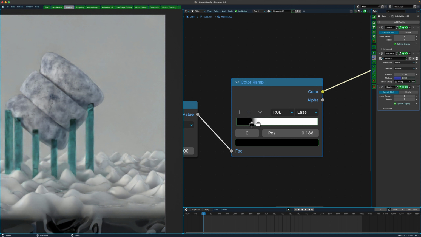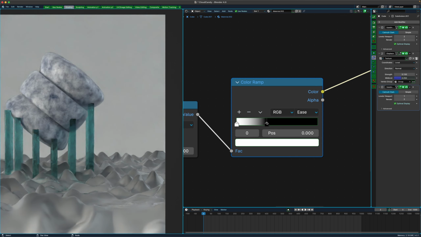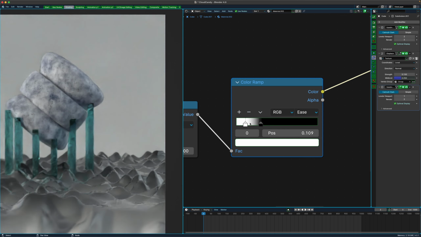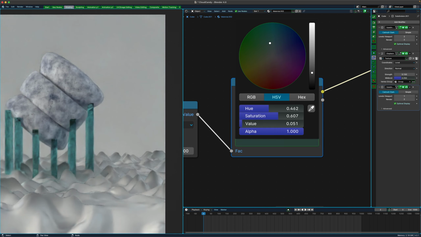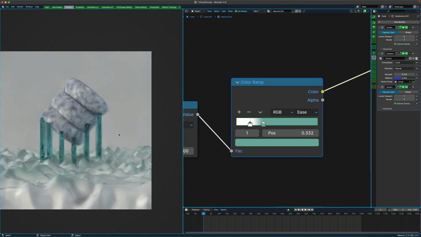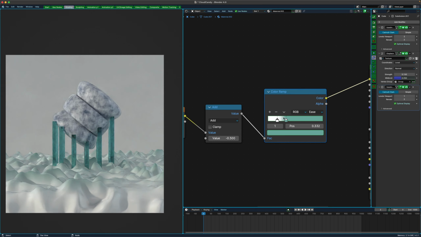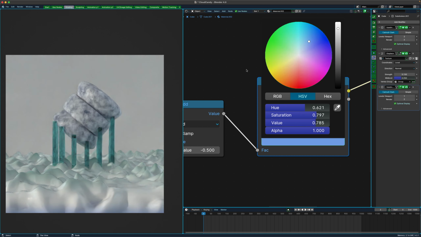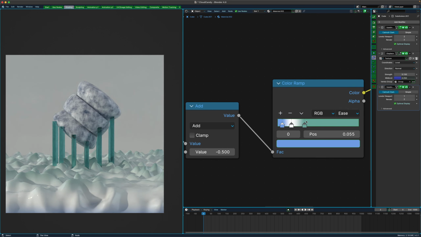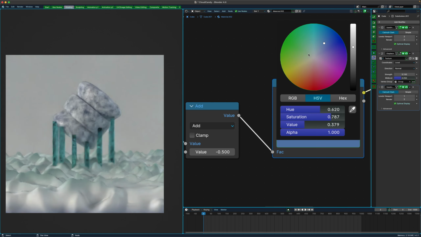All right, let's go. Good. I'll just add a little bit extra. Okay, I like this.